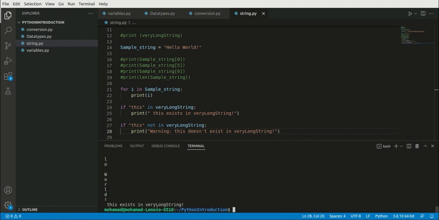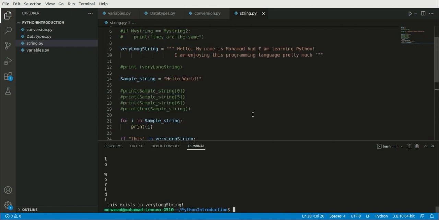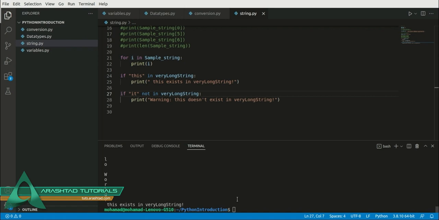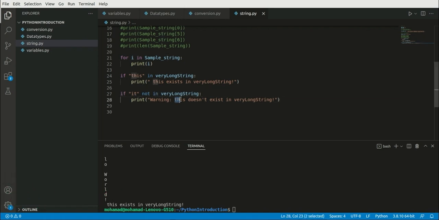So it says this exists in very long string, but it doesn't say that this does not exist in very long string. So if I use it instead of this, because it doesn't exist in very long string, it's going to say the same. So here let me write it instead of this, and later I'm going to show you how you can get this item printed out directly using a variable without me changing the it statement here, okay? The it word here or string here.